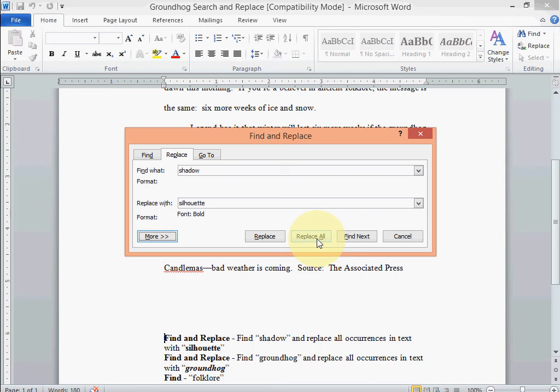Okay, so now you need to be careful with this one, because maybe there's some places you don't want the word to change. Like, for example, if the person's last name is Shadow, you don't want to make his last name Silhouette. Okay, he will get mad. Alright, so anyway, let's just click replace.